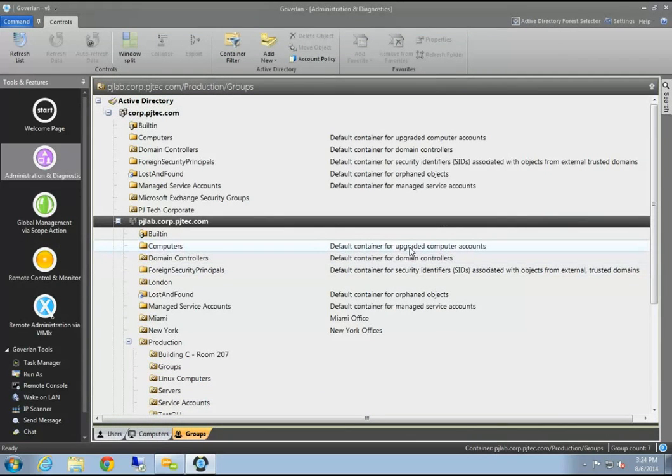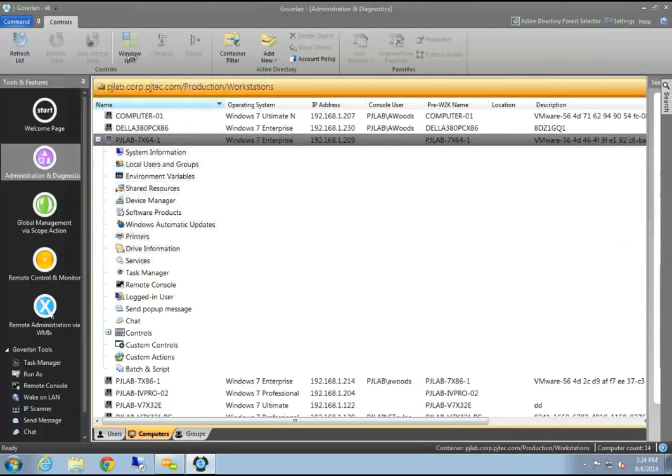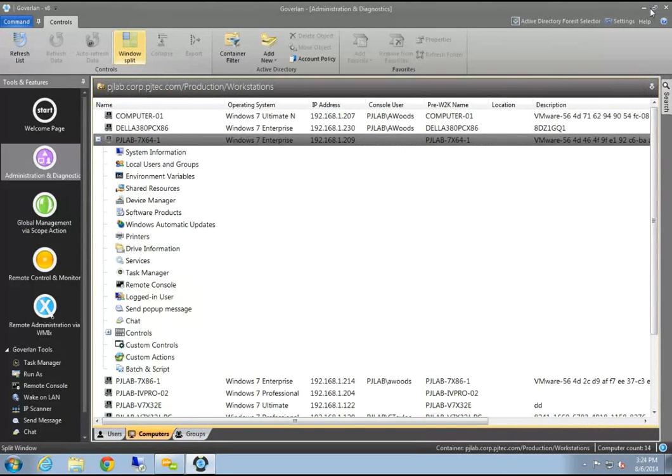So that kind of covers the broad overview of our Active Directory-based management. Now what we're going to do is move into the actual management of the workstations themselves. So, the behind-the-scenes kind of things that we were talking about earlier. I'm going to jump back to our OU where we have our machines, and we're going to go over some of the features of the administration and diagnostics portion.